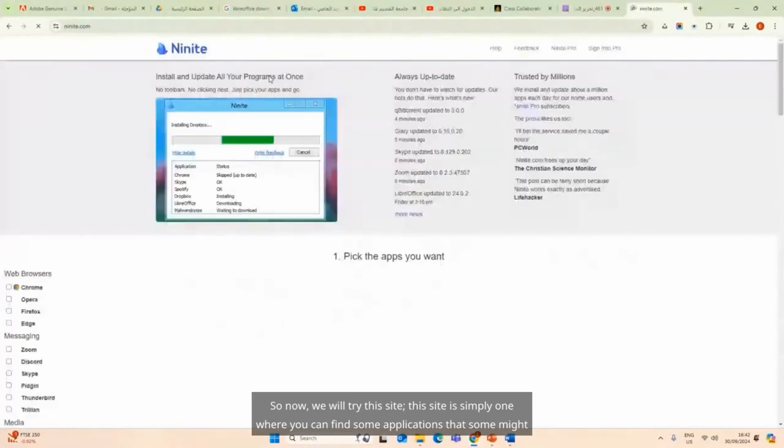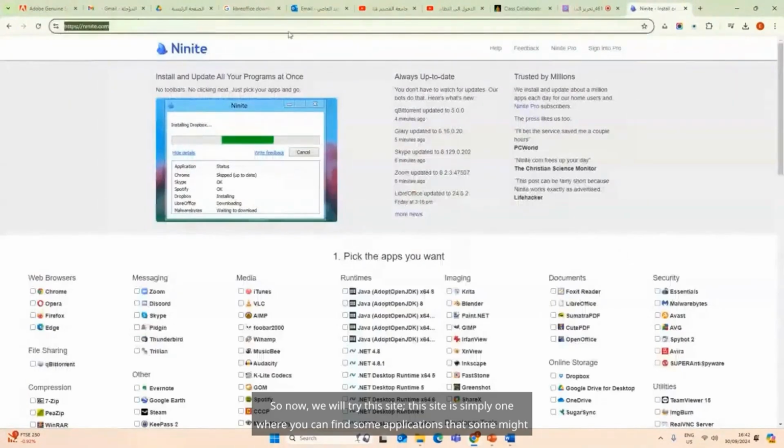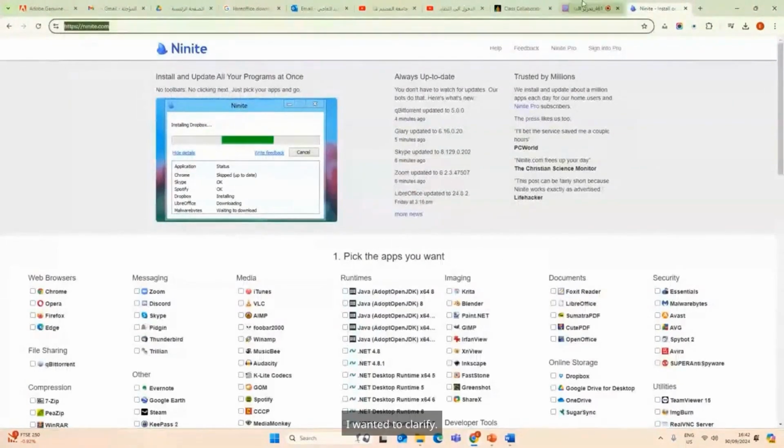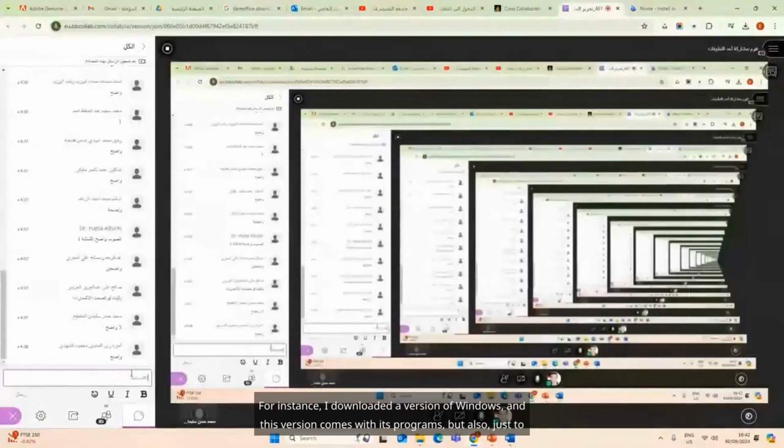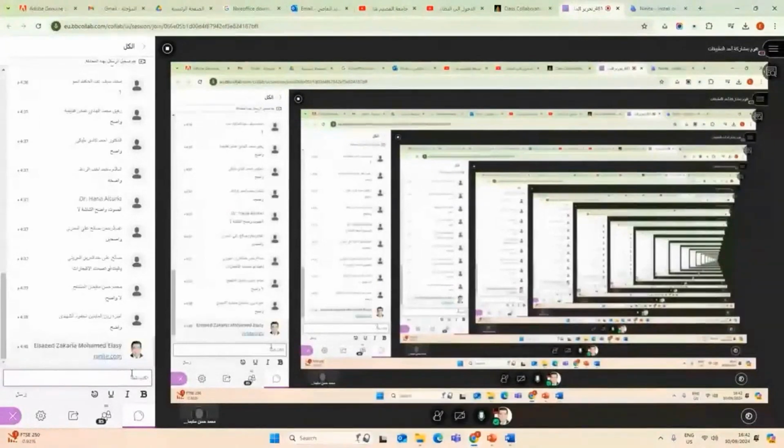This site is simply one where you can find some applications that some might need while others might not. I wanted to clarify. For instance, I downloaded a version of Windows, and this version comes with its programs, but also you can try it out.